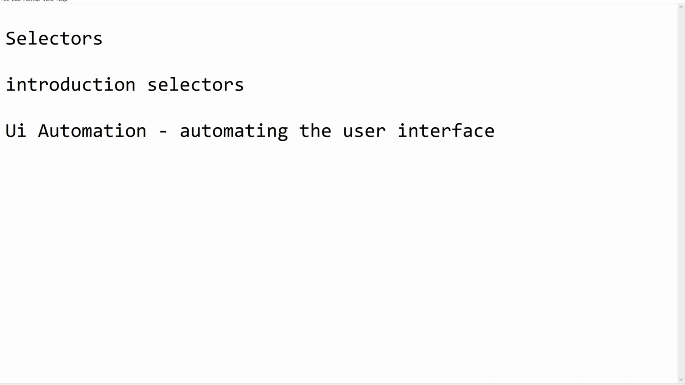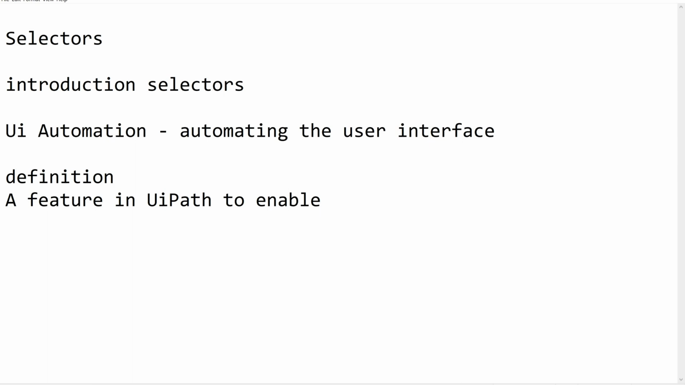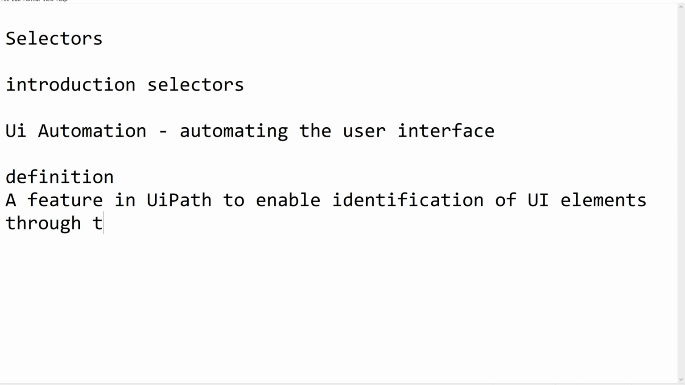Let me give you a definition. Selectors is a feature in UiPath to enable identification of UI elements through their address and attributes. Attributes in the sense, their parent attributes.